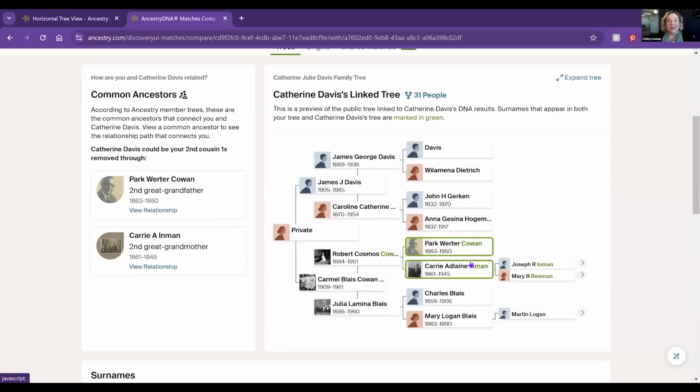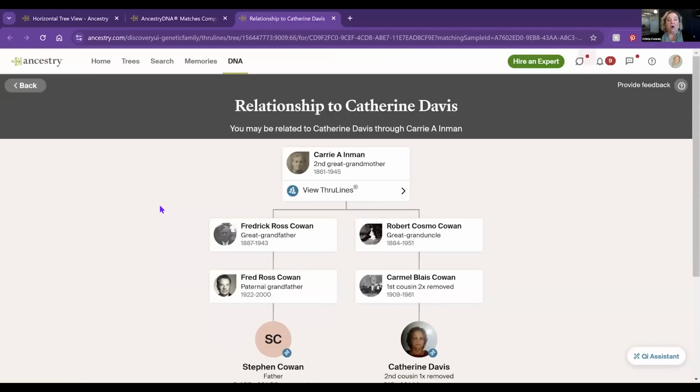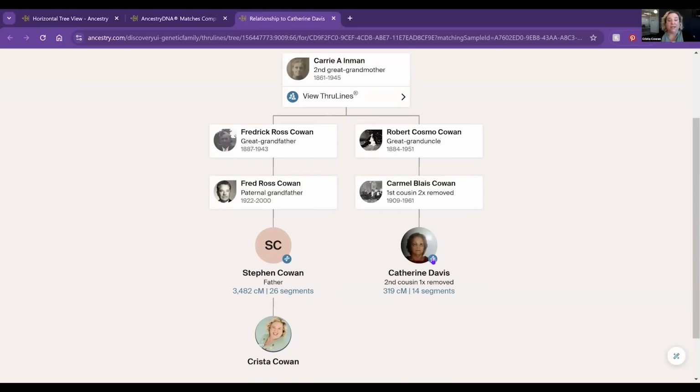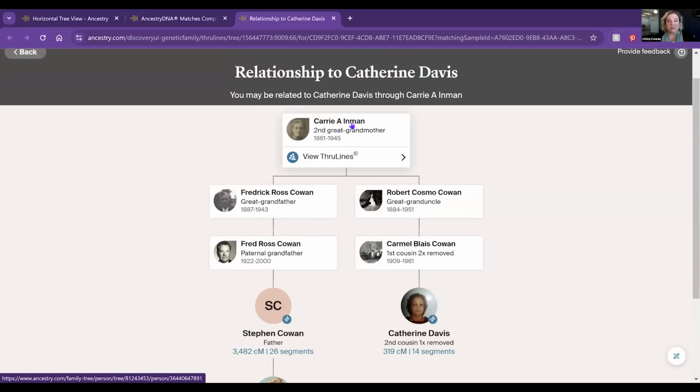And here they show up, okay? If Ancestry recognizes that those are the same people, we will give you a common ancestor hint. And I can click on that. We're going to go to Carrie. I'm going to open that in a new tab. And it's going to show me this little relationship ladder for how Catherine and I are related. So Carrie is one of our common ancestors, Carrie and her ex-husband Park.